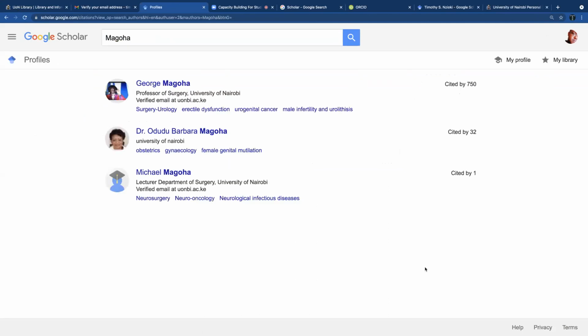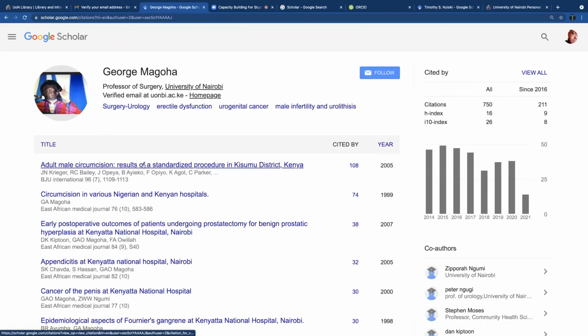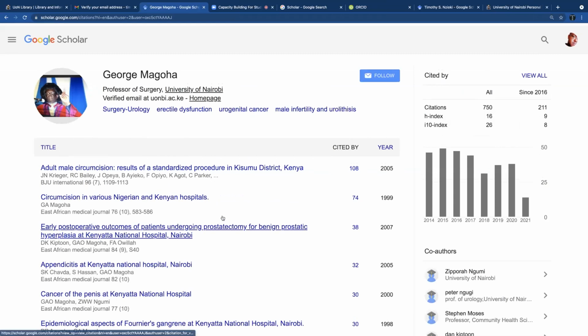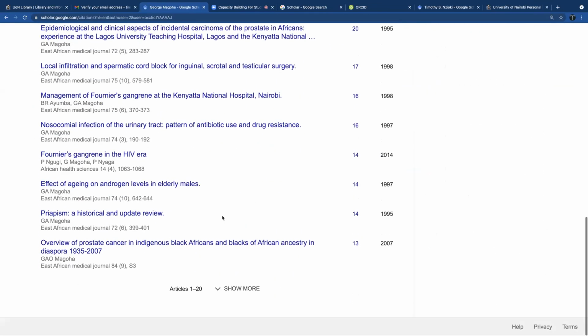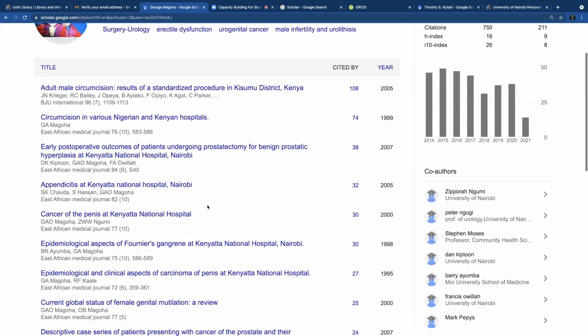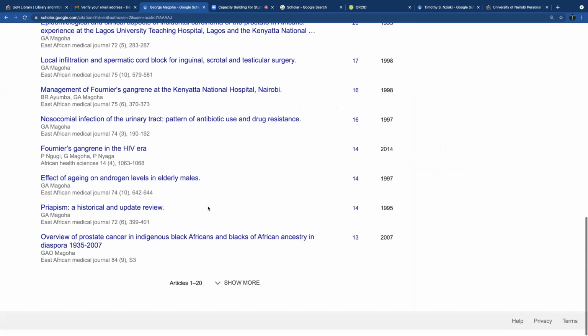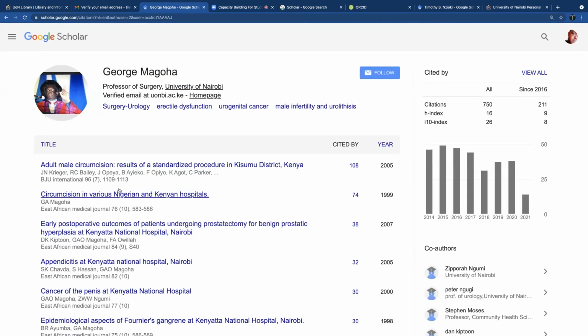We have searched for Magoha, our former Vice Chancellor, Professor George Magoha, and we have found his Google Scholar account. So you can see there that he has 750 citations from his various publications. He has published quite a bit, as would be expected. We can see his H index there is 16.